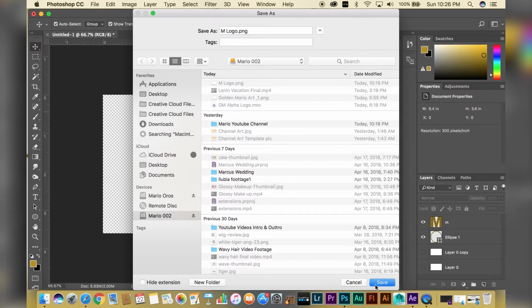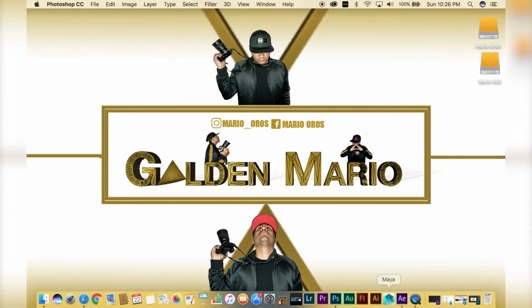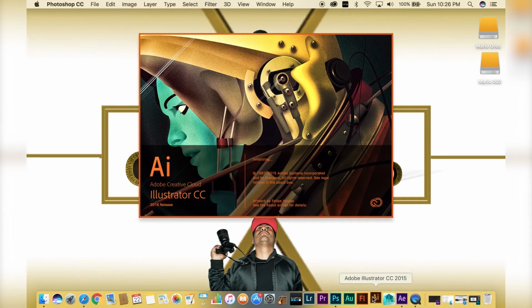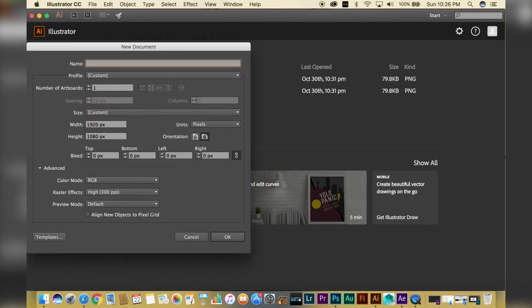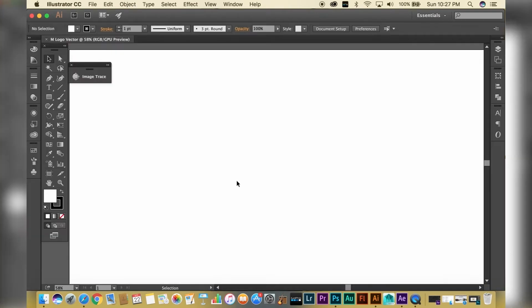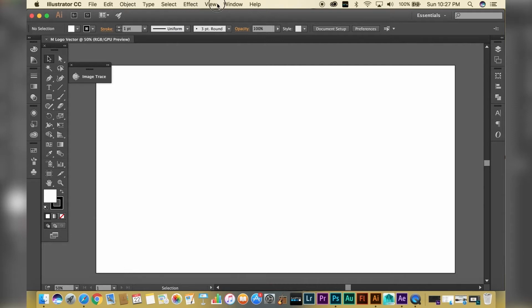Let's go ahead and close that and open Illustrator now. And this is very easy, guys. So let's go ahead and create a new file, and name it. I'm just going to name it M logo vector, because we are creating the vector. Make sure it's 1920 by 1080 again, guys. Let's make it 300 ppi and create. Name it okay. Now we open up our project.